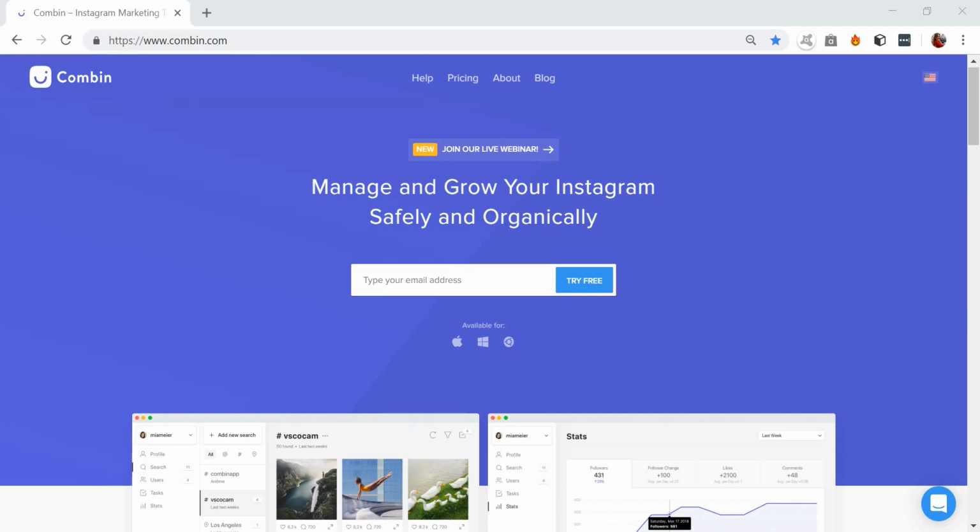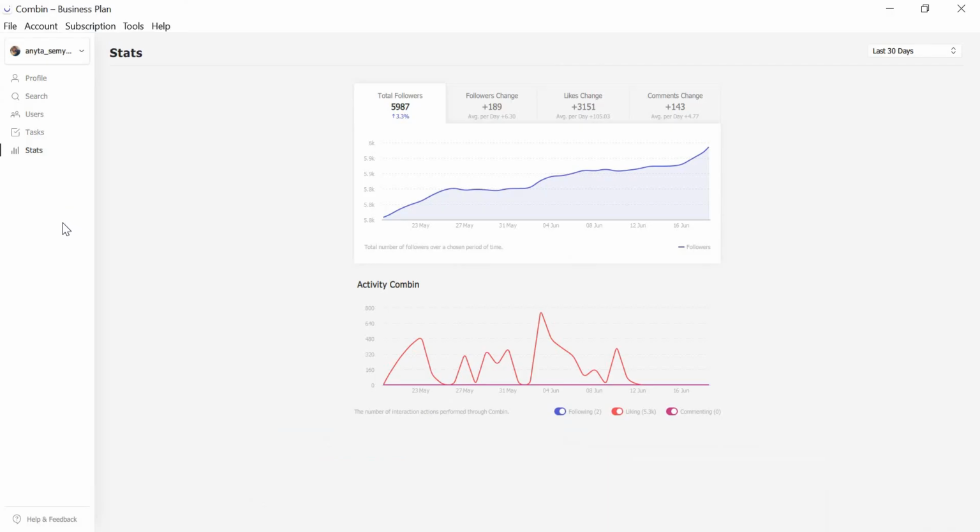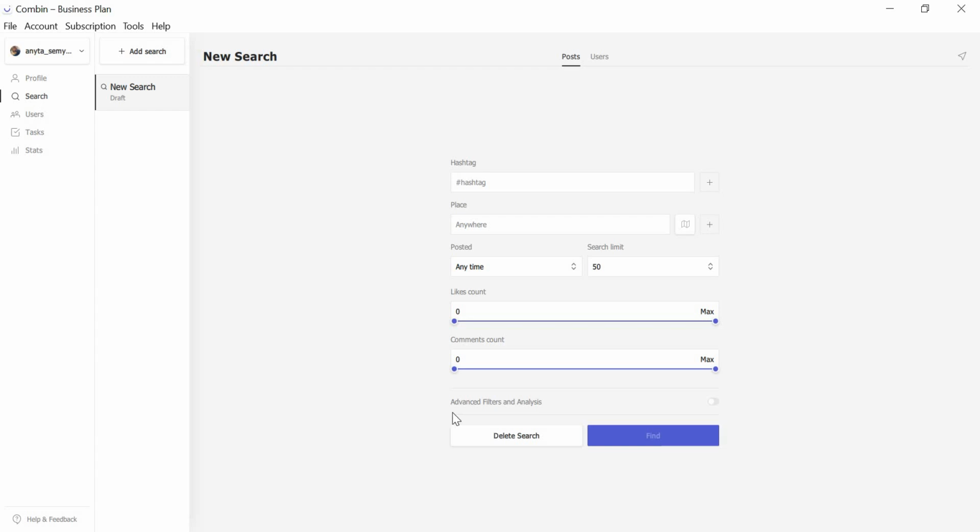Go to the Combin official website and get the Combin app on your computer. It's available for Windows, macOS and Linux. Launch the application and go to the Search tab. Find the Advanced Filters and Analysis feature at the bottom of the window. Click the switch located next to Advanced Filters and Analysis to enable the feature.